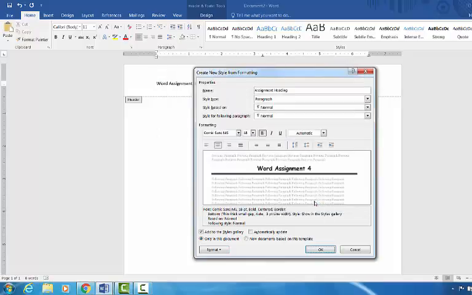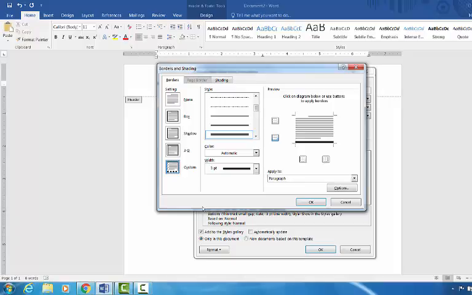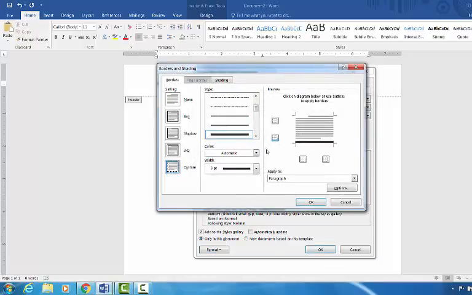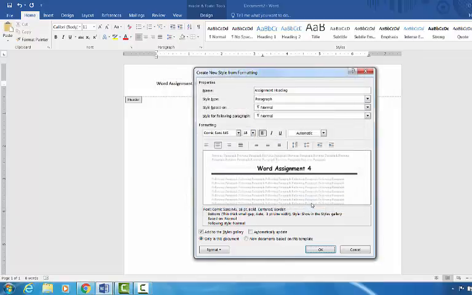And I'm not sure if you noticed that. Notice that this says apply to paragraph as well. So you want to make sure that's not saying apply to character or selected text. I'm going to click OK. So you'll see this is a preview of what my style will look like.